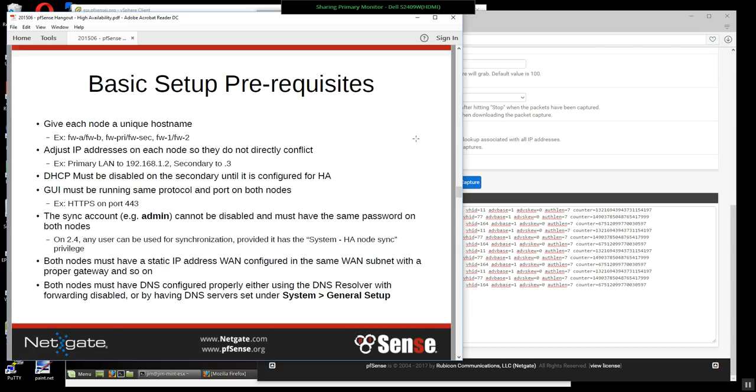The firewall GUI must be running on the same protocol and port on both nodes. So the default of HTTPS on 443 is fine because they are both going to be on 443, both using HTTPS. So that's okay if you want to leave it that way, but if you change the port on one, you have to change the port on both. If for some reason you want to use HTTP, which we never recommend anymore, then you have to do HTTP on both, but I really don't do that. Just leave it on HTTPS and just change your port if you want to change anything at all.